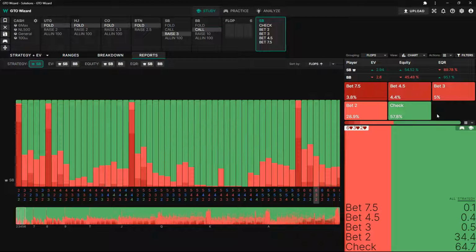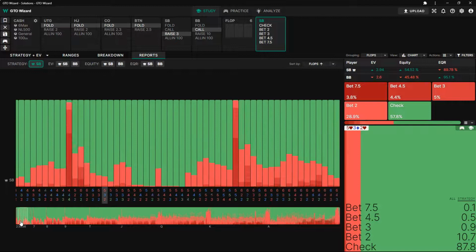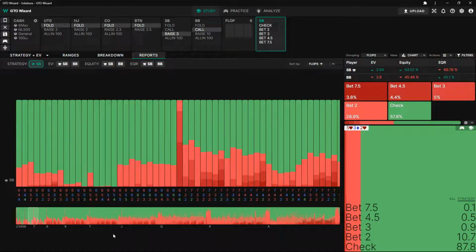Another example of something we can deduce from this is that although the average board texture is Cbet with a very low frequency from a GTO perspective, there are some outliers. So if we look along this bottom row here of the different flops, you see that there are certain textures that really jump out.